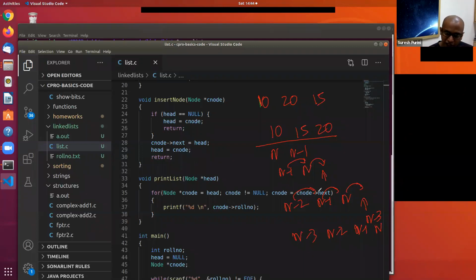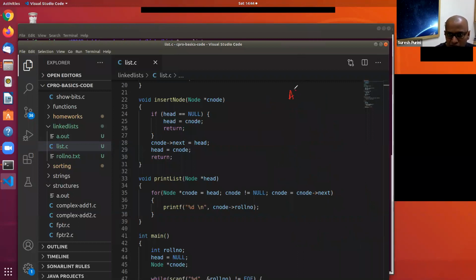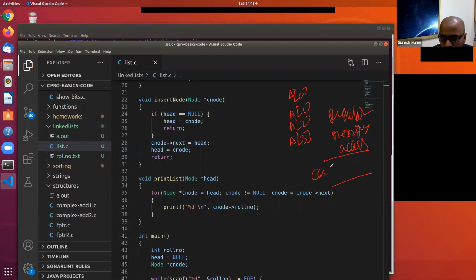When we are iterating through the elements of an array, it is what is called a regular memory access. So when you access A of 0, A of 1, A of 2, A of 3, like this, this is what is called a regular memory access. When there is regular memory access, cache utilization will be very good. So this leads to good cache utilization.